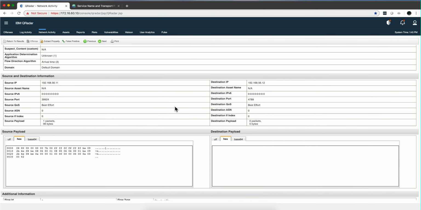If we look here at the payload, we see that 0800, and then the rest of the packet is the identification of the particular VXLAN. Let me actually show you how easy that is.